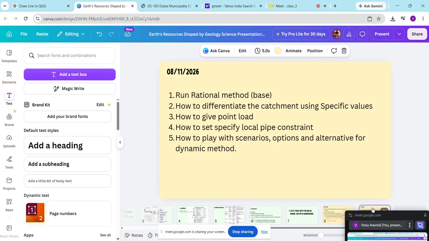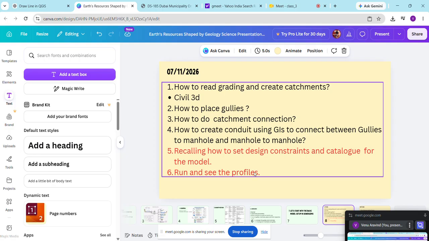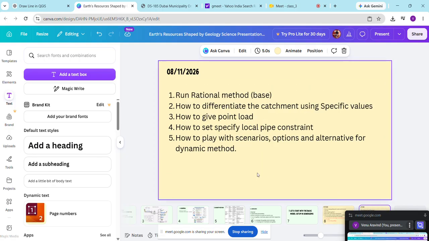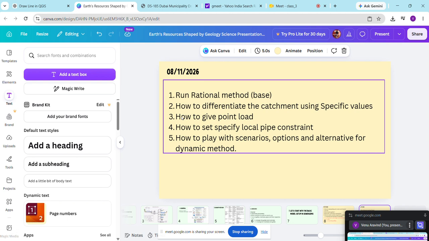In today's class, we'll be finishing whatever we left over in the last class, and we'll be adding that also. Then we'll be seeing how to specify local pipe constraints and how to give point load to the manholes and gullies, then how to differentiate the catchment using some specifications like CN number or time of concentration, anything we want to differentiate in that way. After that we'll be seeing the difference between scenarios, options and alternatives for the dynamic method, how to play with the scenarios and options. So we'll start.